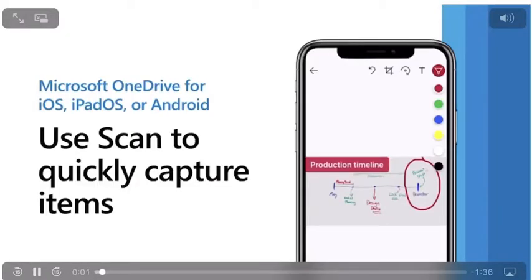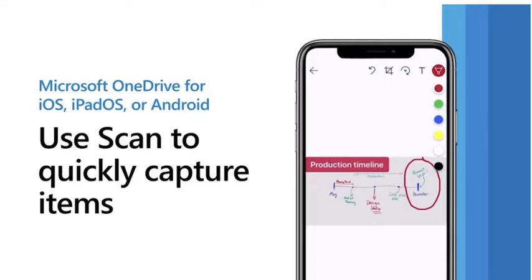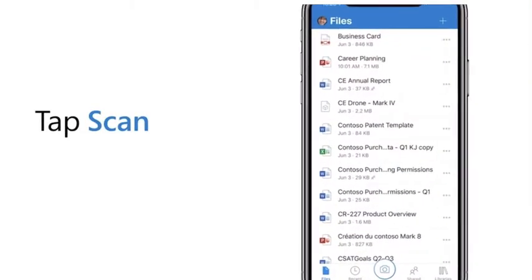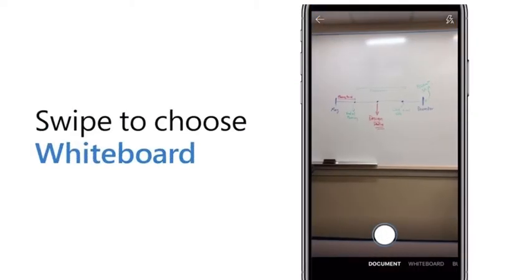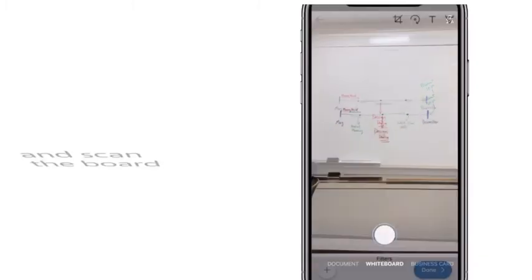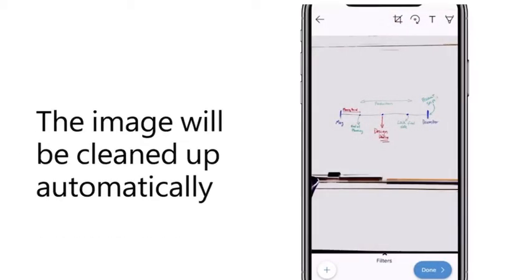Use Scan in the OneDrive mobile app to quickly capture a document, whiteboard, business card, or photo. Tap Scan. Swipe to choose Whiteboard and scan the board. The image will be cleaned up automatically.